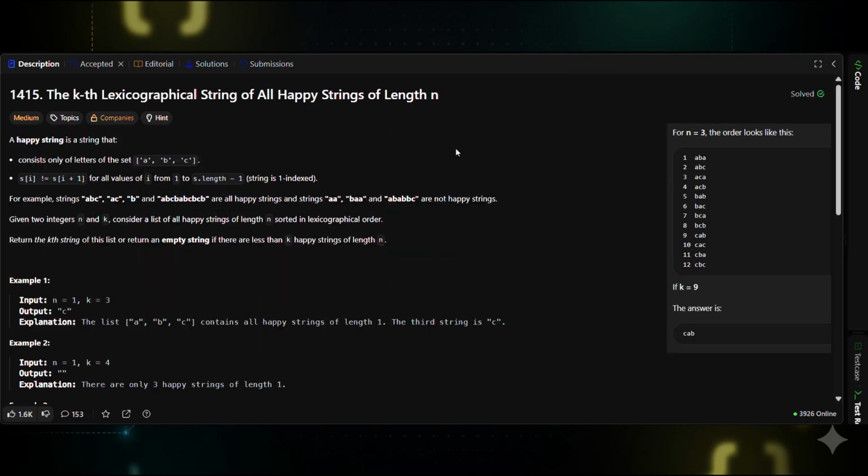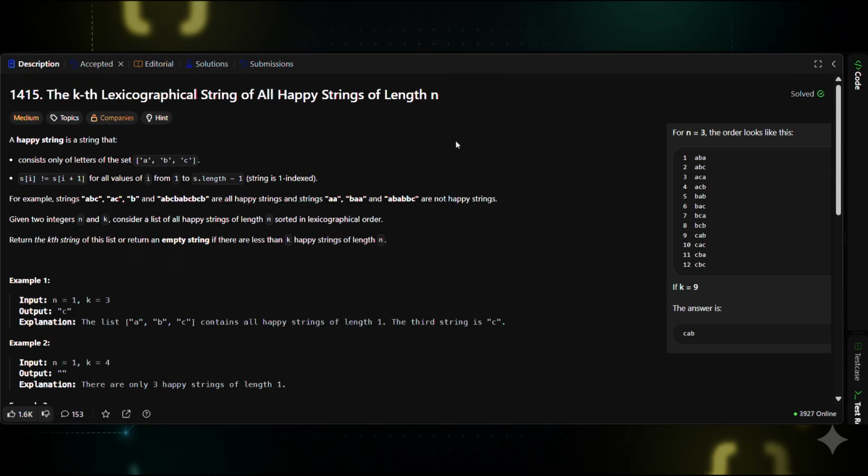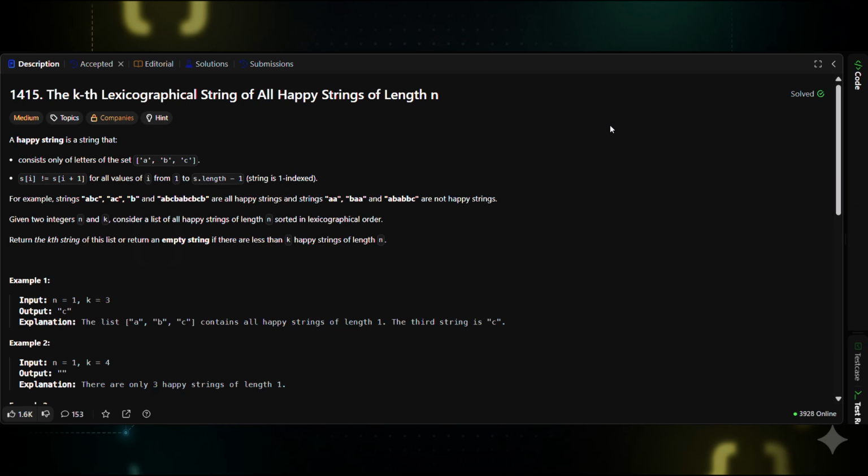Lexicographical order: for n equals 3, the order looks like this. 1 ABA, 2 ABC, 3 ACA, 4 ACB, 5 BAB, 6 BAC, 7 BCA, 8 BCB, 9 CAB, 10 CAC, 11 CBA, 12 CBC. For k equals 9, the answer is CAB.